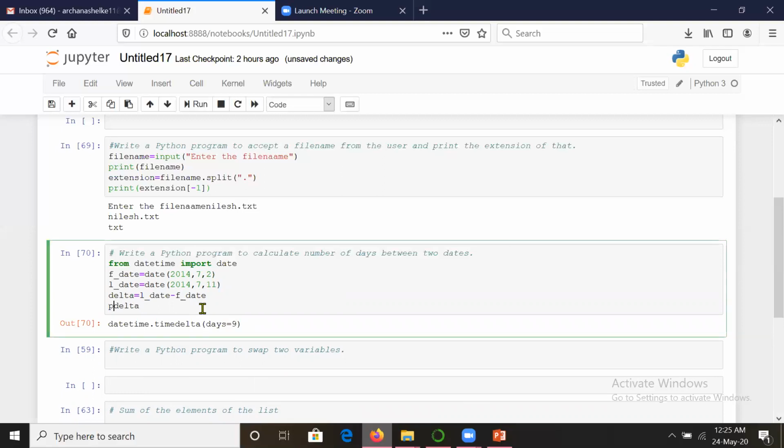Or rather, I can print it. It will print that variable as 9. This way you can see it has given me the answer. This way we can see the difference between the dates.